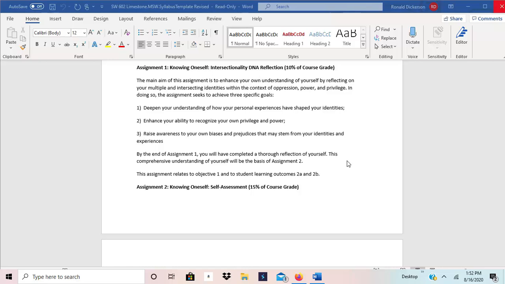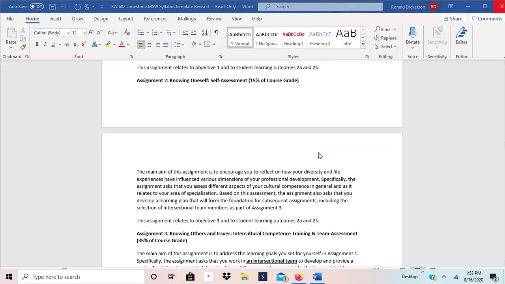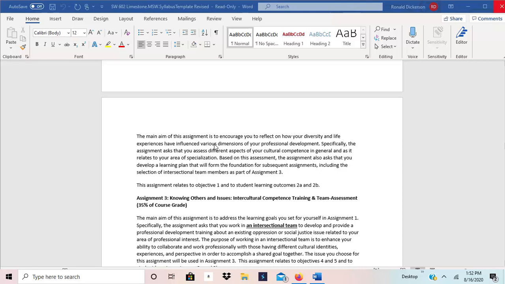Now, remember, I told you before, when we get into Blackboard, you'll see the course assignment, you'll see the sample, you'll see the rubrics. So all of that's going to be provided to you if you haven't looked at it already. Assignment 2 basically is knowing oneself, which is a self-assessment. And so the main aim basically is to encourage you to reflect on how your diversity and life experience have influenced various dimensions of your professional development.